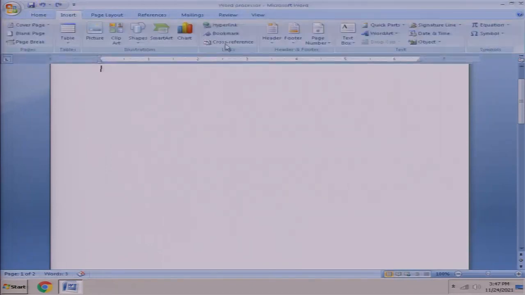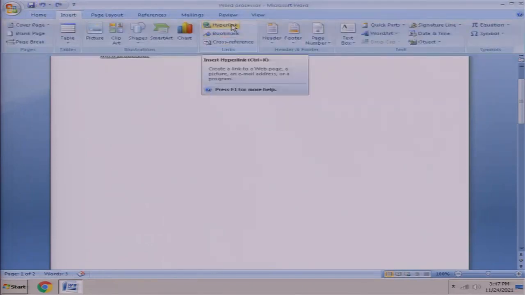Any other thing, if you want to put hyperlinks also, you can give it, and similarly you can give a bookmark or anything else you can put.